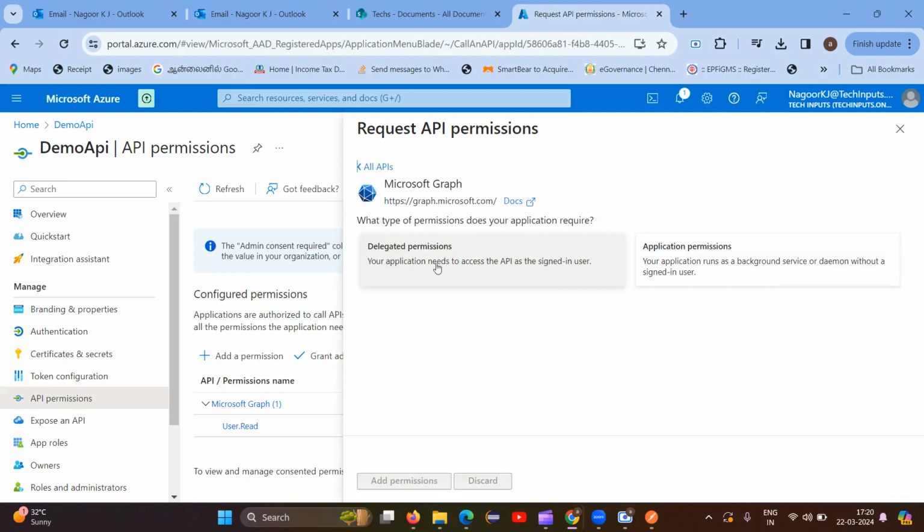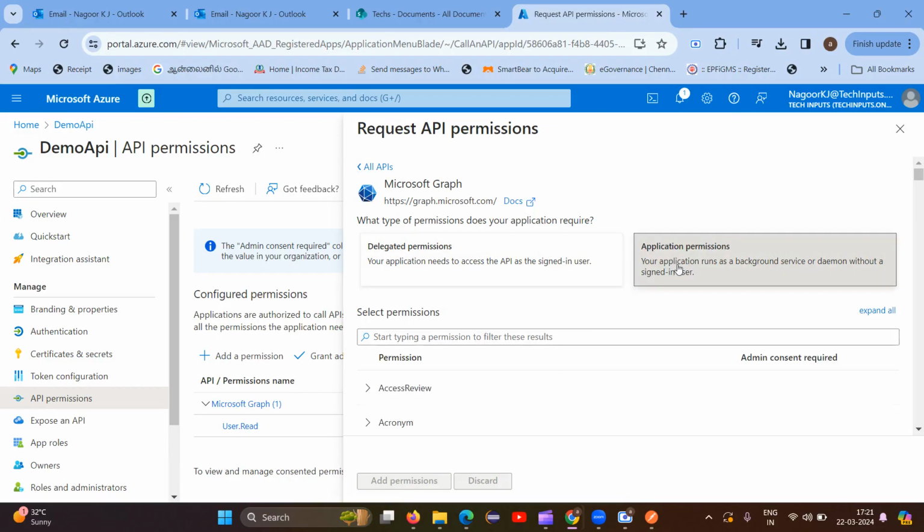Then delegated permission. This is like a signed-in user. So if you are a signed-in user, then you will be able to access this. But I don't want to sign in. I just want to access this page without signing in. Okay, that is my goal.